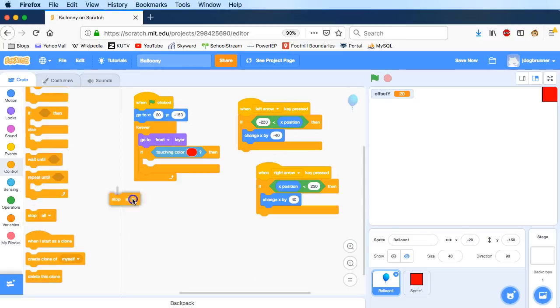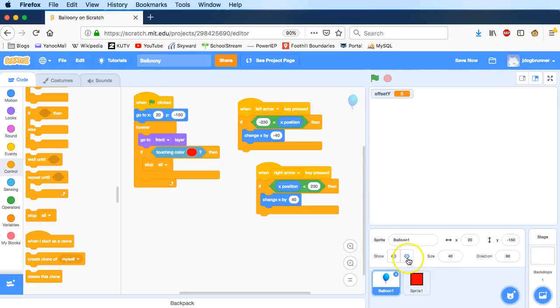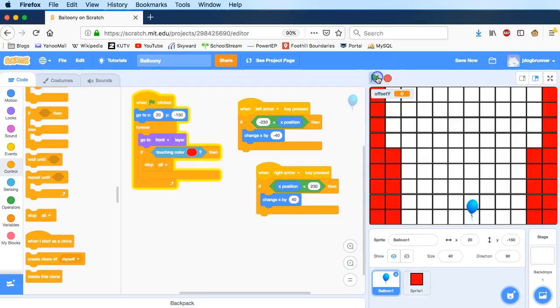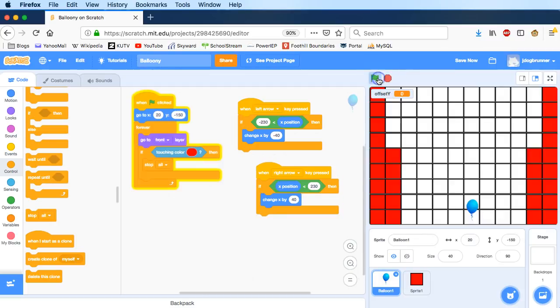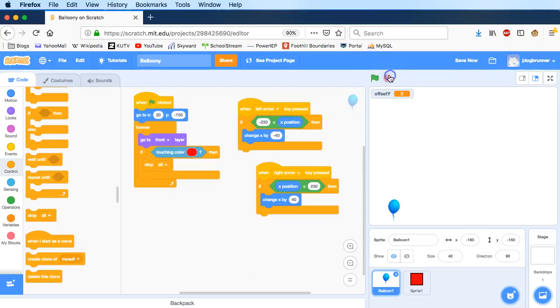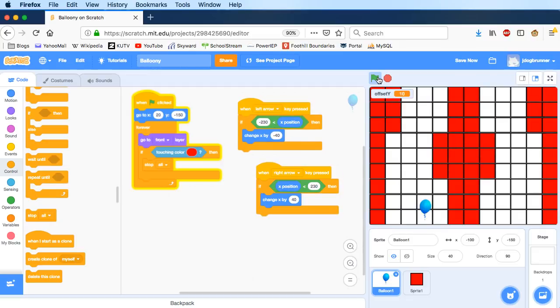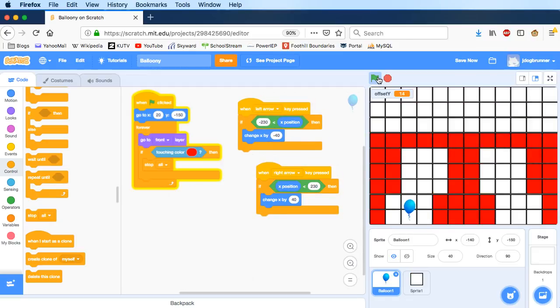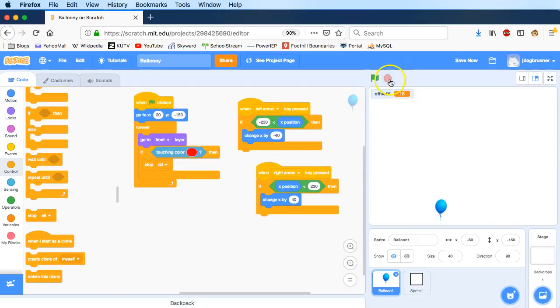control, stop all. So the game will end if the balloon touches red. I think we made the balloon not visible. Don't do that. Make sure your balloon's visible. Okay, if the balloon's touching red, see how the game ends? The balloon's touching red, the game ends. This is one way to do it. It looks like the balloon's going up, even though the sprites are just going down. Of course, the game can end right there.